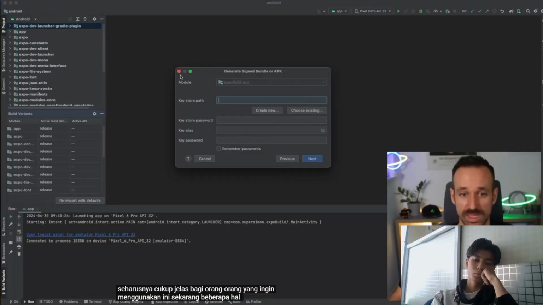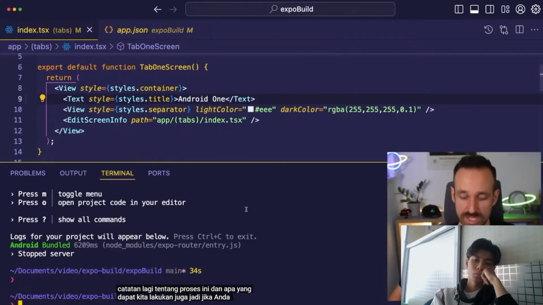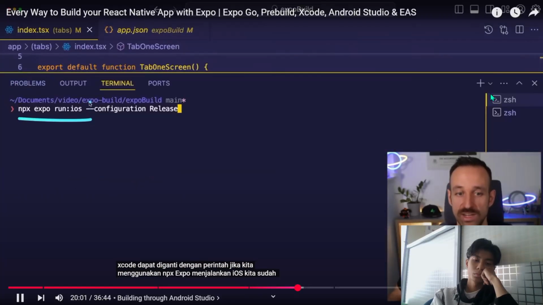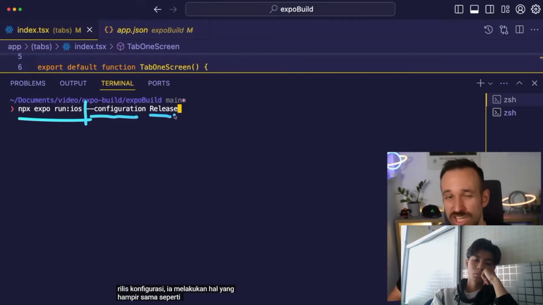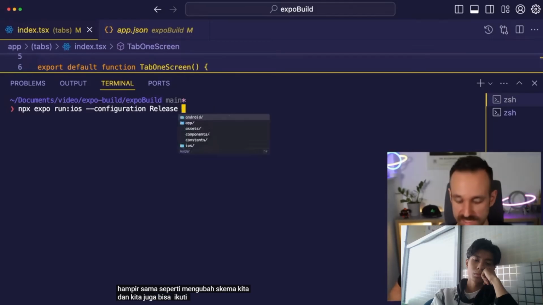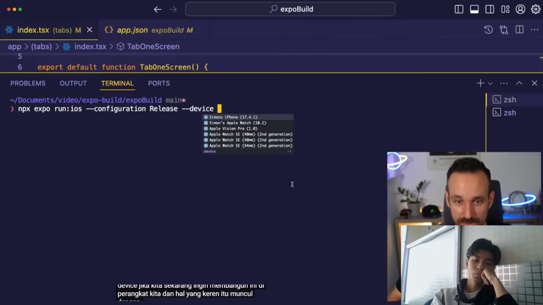Now, a few more notes on this process and what we can do as well. If we use npx expo run:ios, we had that part before, but if you pass in the configuration release, it's doing pretty much the same as changing our scheme. And we could also follow this up with --device if we wanted to build this on our device. And cool thing, it's coming up with my devices here.